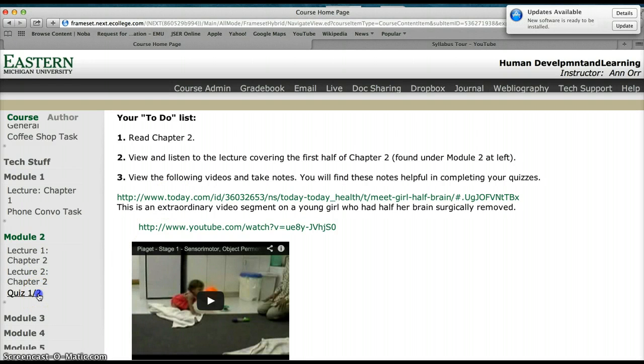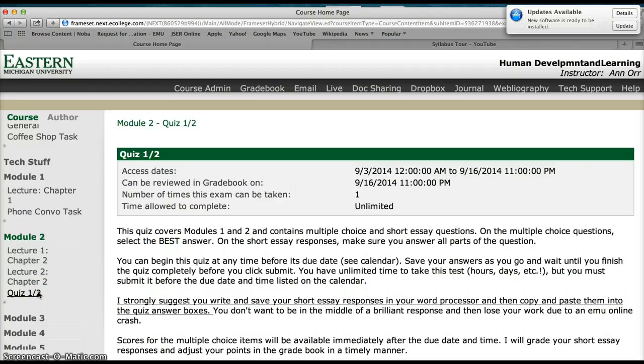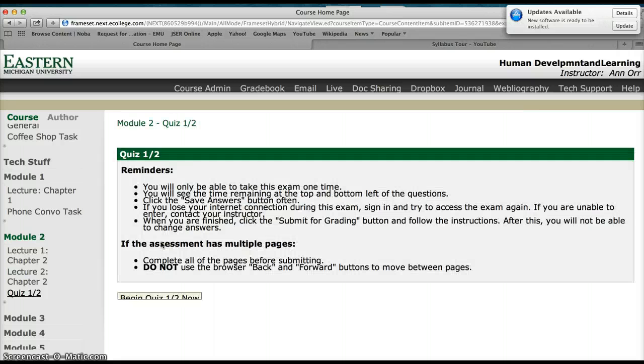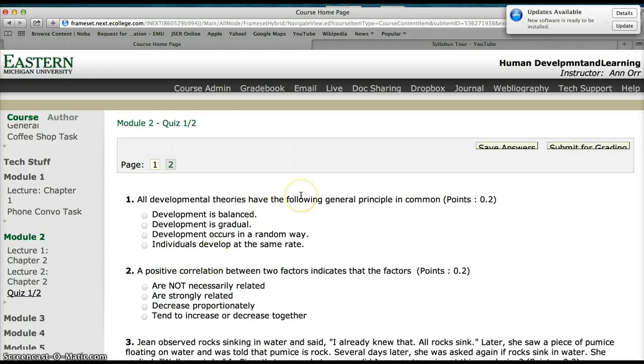So let me just show you what a quiz looks like. Here's your introductory page on the quiz, with lots of details for you about how to take and succeed at the quiz. You can start the quiz at any time, just save your work as you go, but you do need to submit the quizzes before the due date and time that's on the calendar. But if I was going to start taking this quiz, I would just click into Begin Quiz 1-2. And there's another little set of instructions, and there we go.